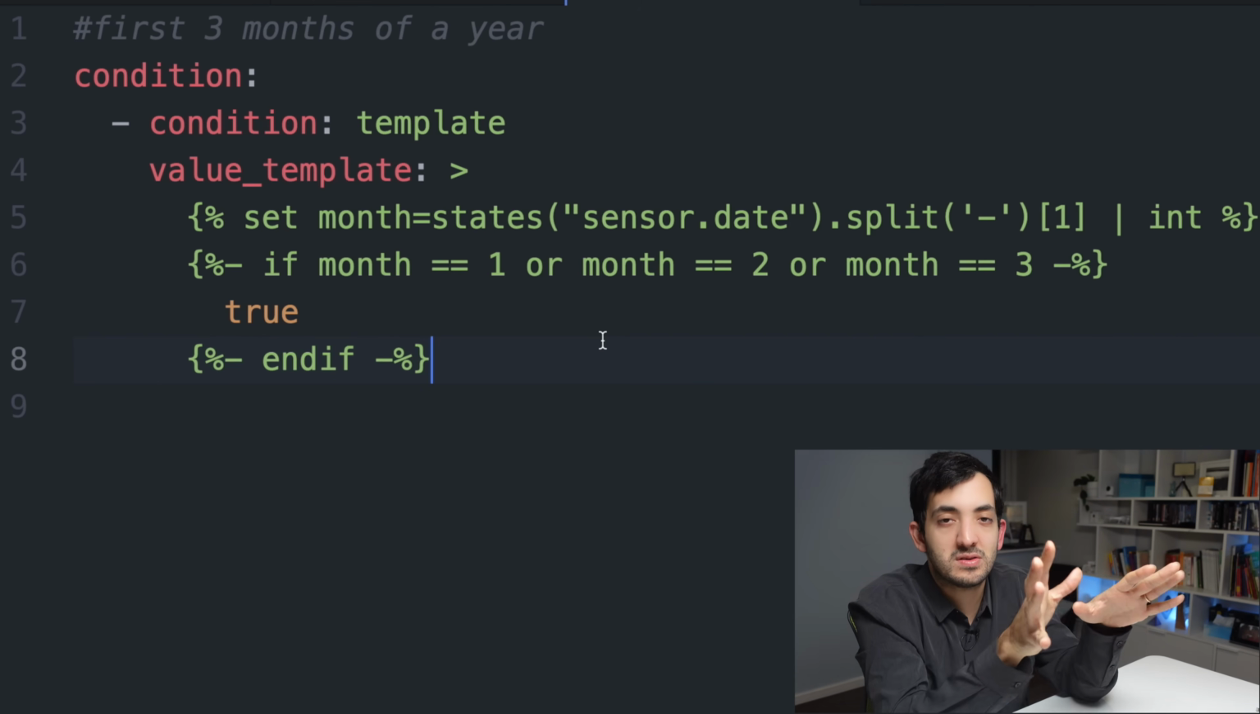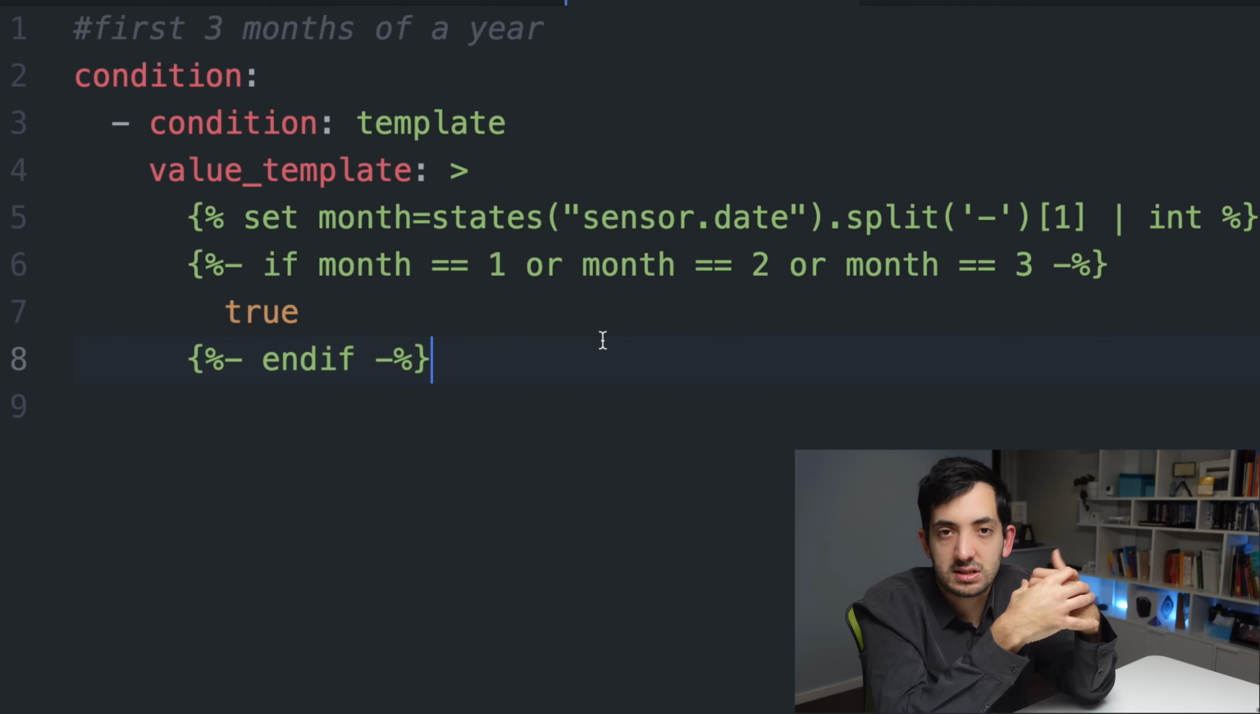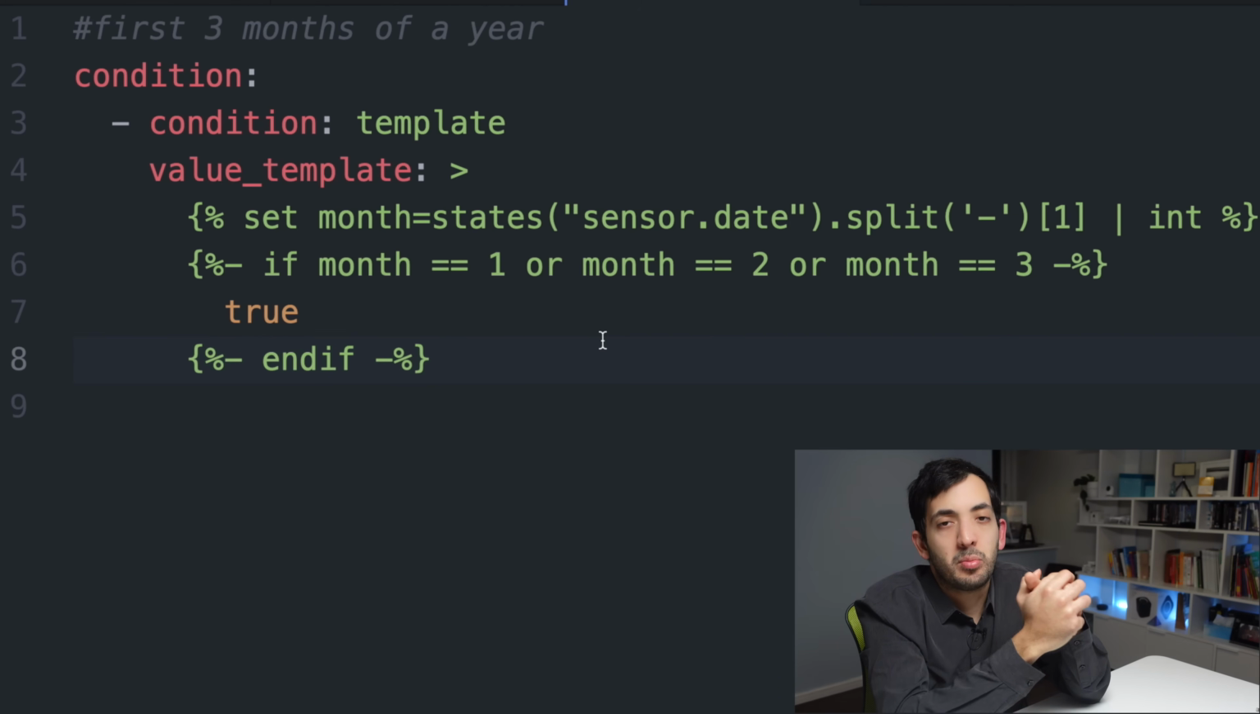Why? I don't know, I'm just making this up. But you could use it for things like raining season, or some other way. Winter, summer, whatever. The important thing really out of this is that you return a true value. So whenever the condition is met, you want to return a true value.